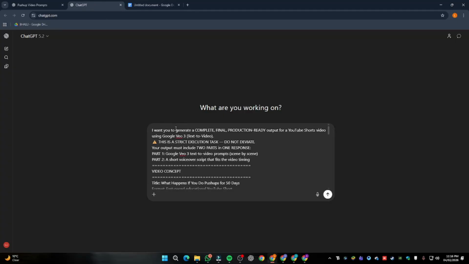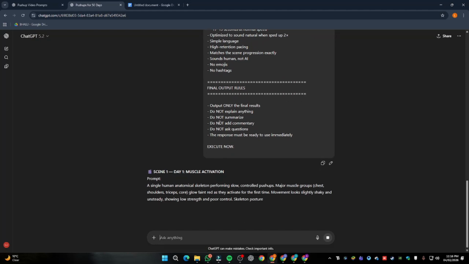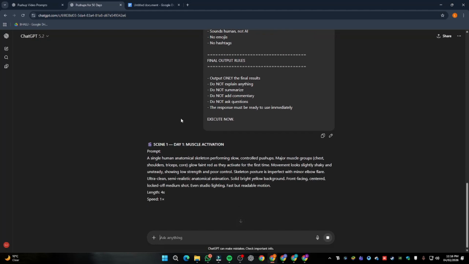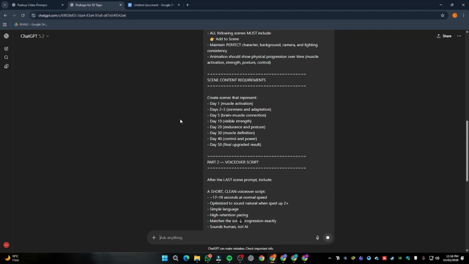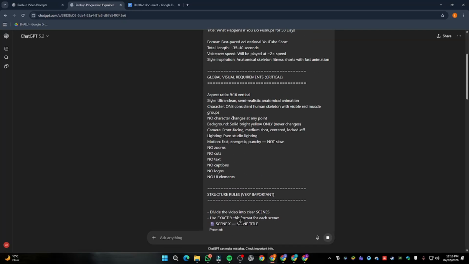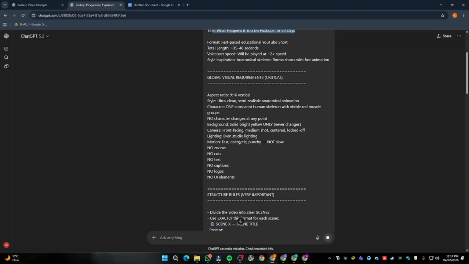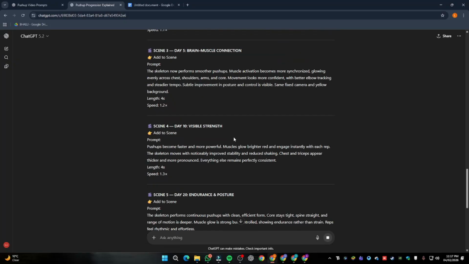Simply copy this whole prompt, come to ChatGPT and paste it right over here, and then click on generate. You're going to realize ChatGPT starts creating the prompt for you very easily. We already described the scenes over here. If you want, you can edit that, if you have any more scenes, or you can edit the title as well, any title of your own choice, and it's going to make that particular skeleton type video for you.